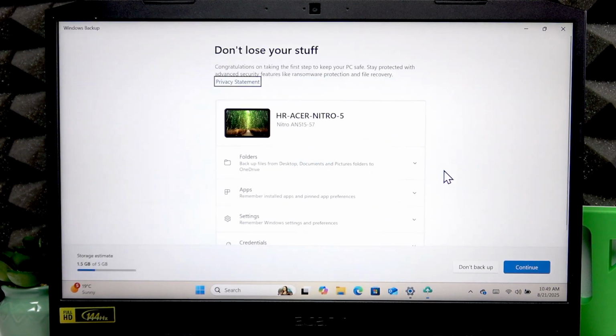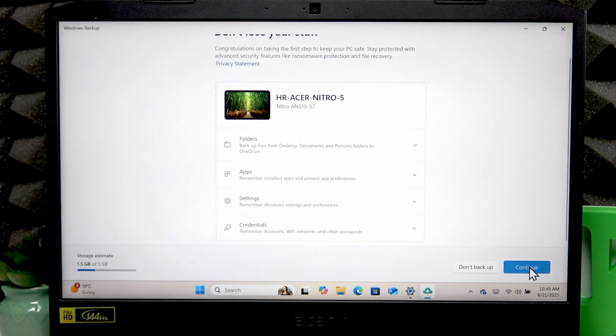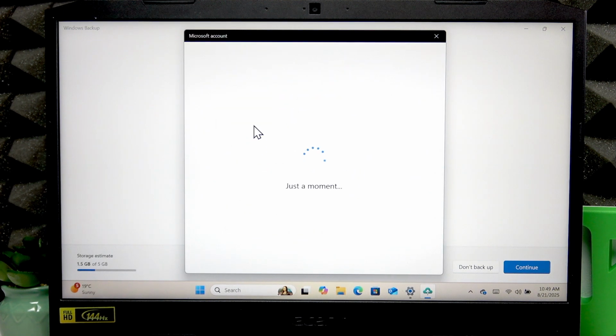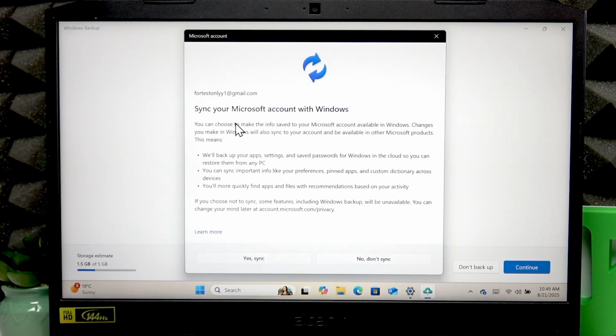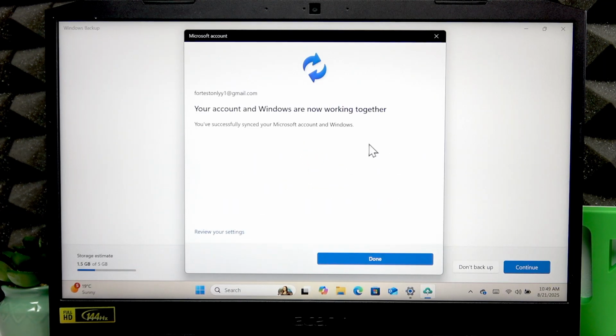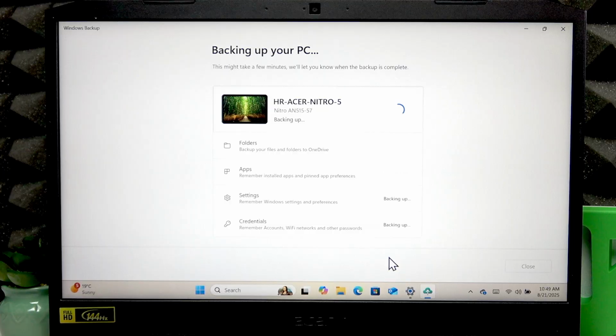Select PC Backup, then click Continue, then select Yes Sync, and if required, log into your Microsoft account. Click Done.